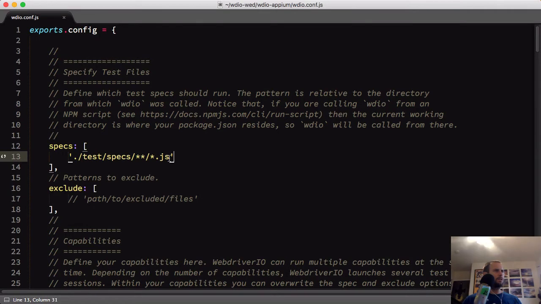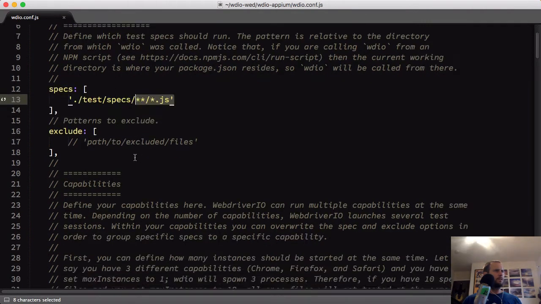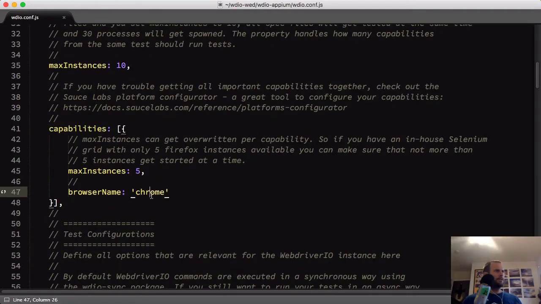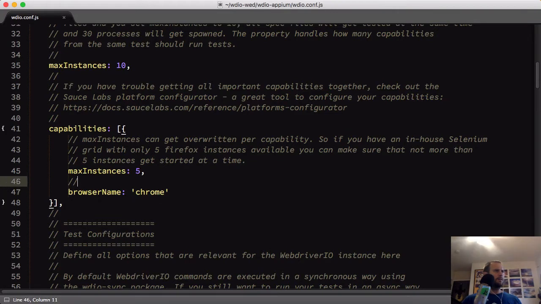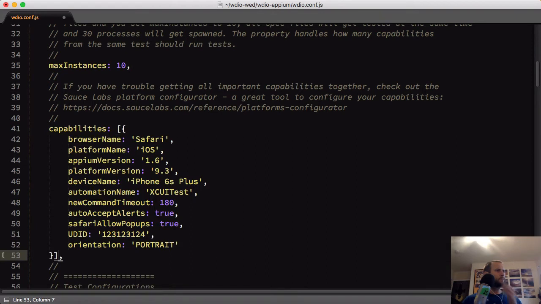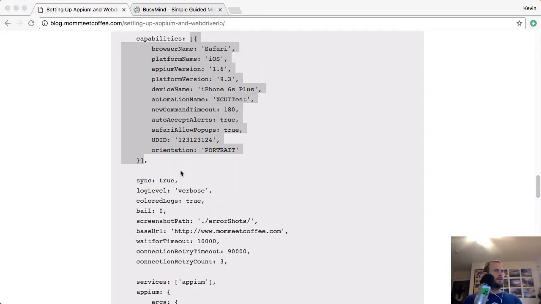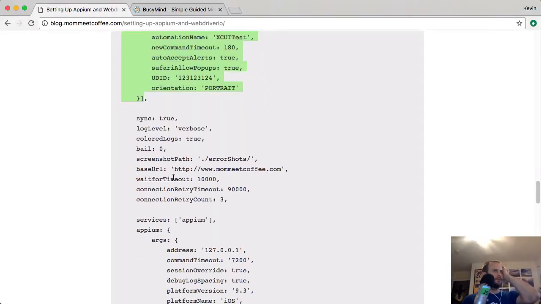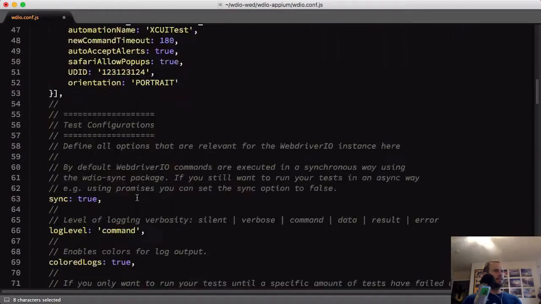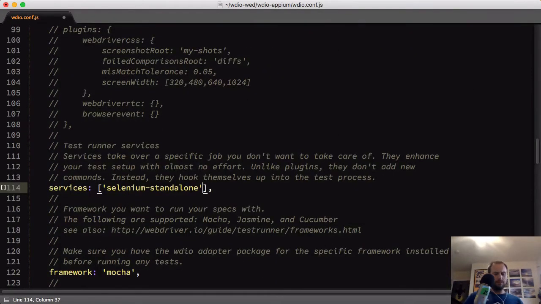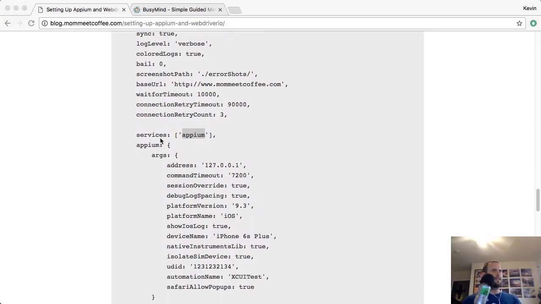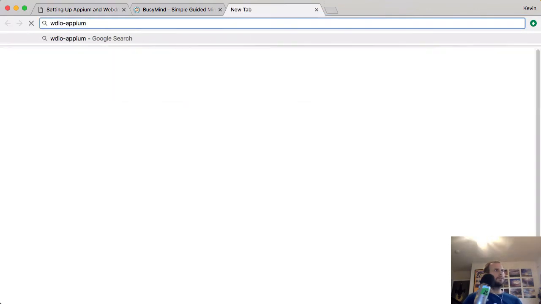So let that run while I look through this configuration file. There's my specs. I'm probably going to change whatever spec that is. Under capabilities, let's see what they have, because that's kind of interesting. They're actually testing in Safari, and they have orientation and all sorts of stuff in there. So I am just going to copy that over. Neat. So I'm probably going to have to start that simulator. What else? Screenshot based URL. Services is the next thing that I need to set up. So all that stuff is basic. And here we have services. I'm going to leave Selenium standalone in there so I don't have to set that up myself. But I'm going to add the Appium service, and I'm guessing I need to install WDIO Appium service.